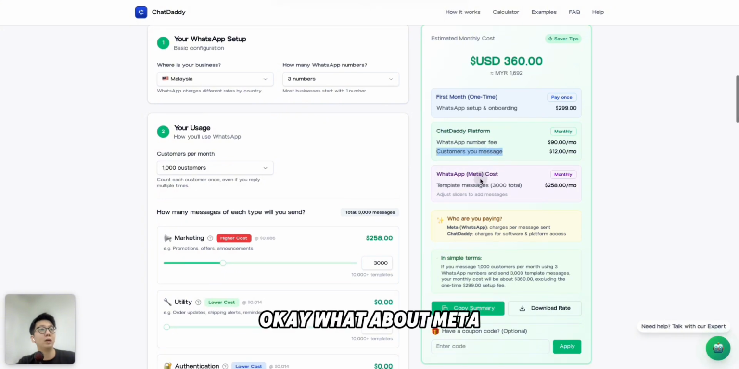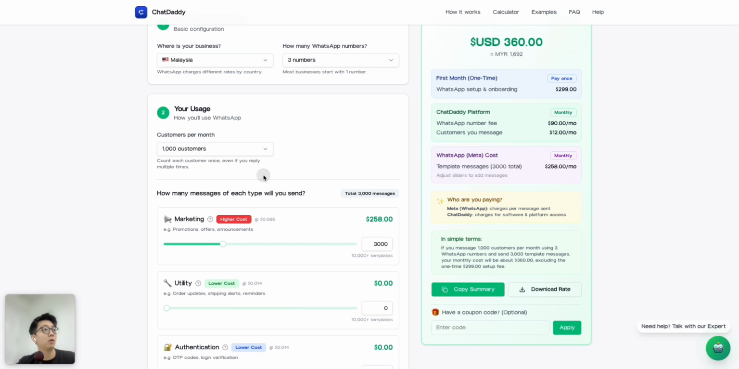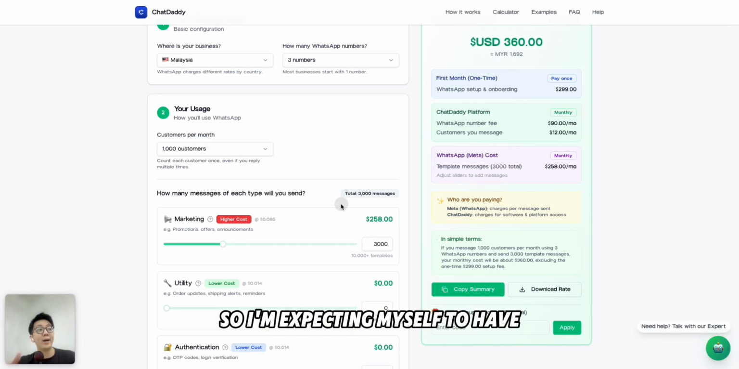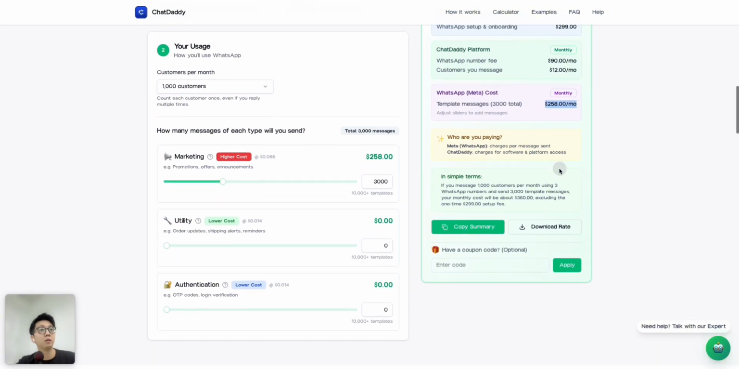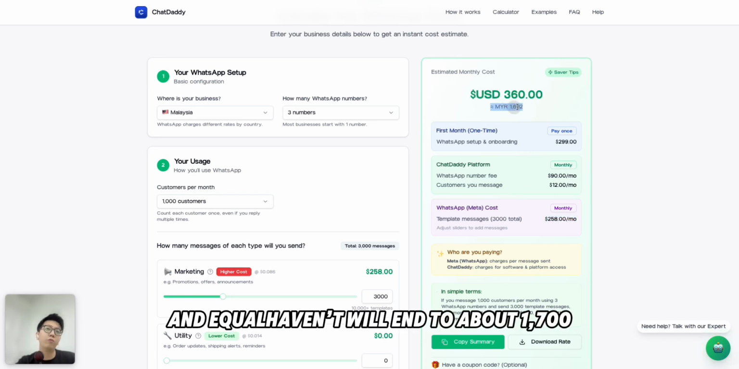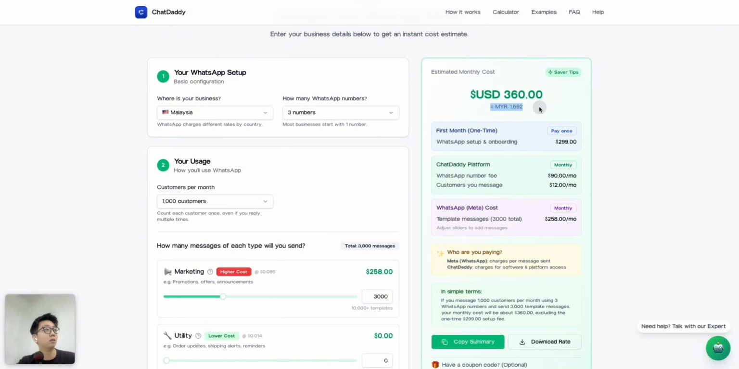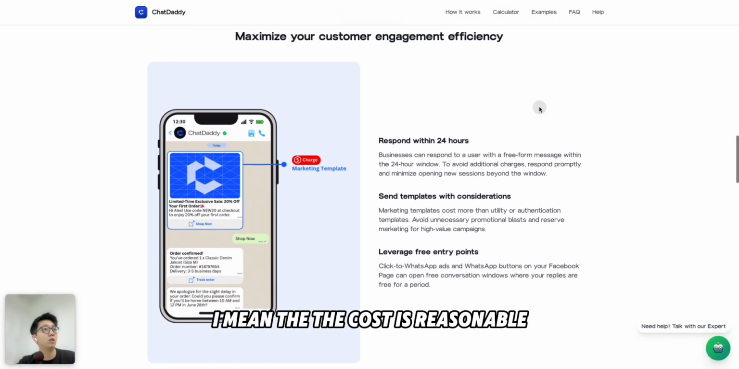What about Meta? Because I'm following up at least 3 times per customer, I'm expecting 3,000 marketing messages, which translates to $258 per month. So this will be the summary, equivalent to about 1,700 ringgit Malaysia, which I think is okay. It's fine. I mean, the cost is reasonable.